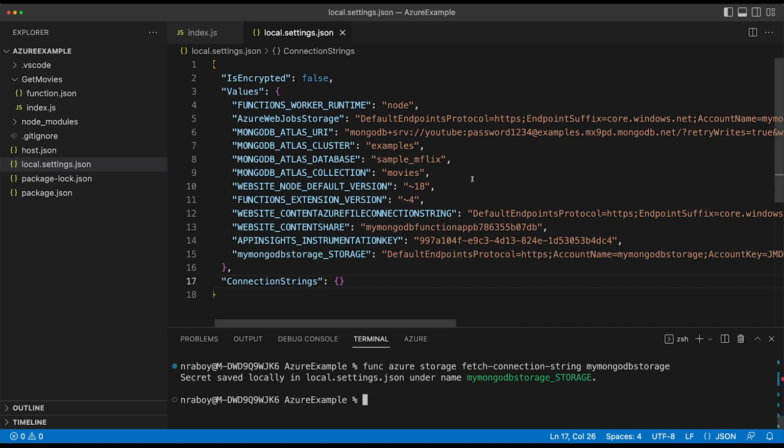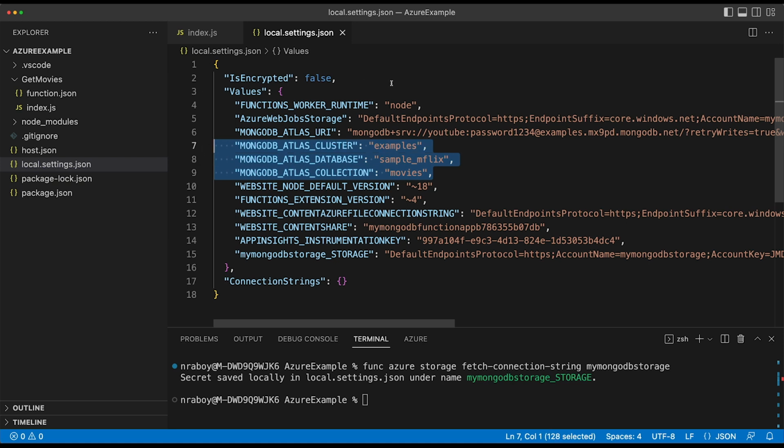You'll notice that inside of the local.settings.json file, now we have the storage information, just like we have the function app information. And this is in combination with the MongoDB Atlas information that we had added manually, not through a command line. So let's proceed and try to work towards getting this application deployed to the Azure cloud.